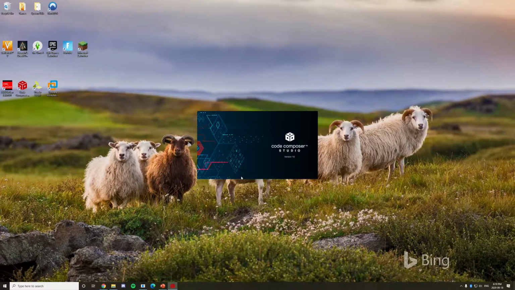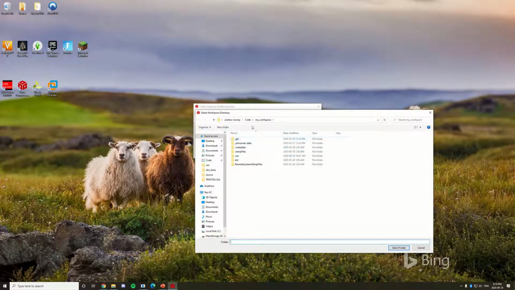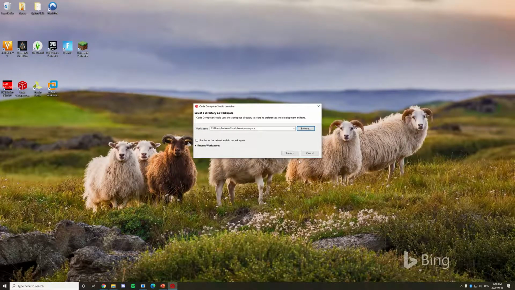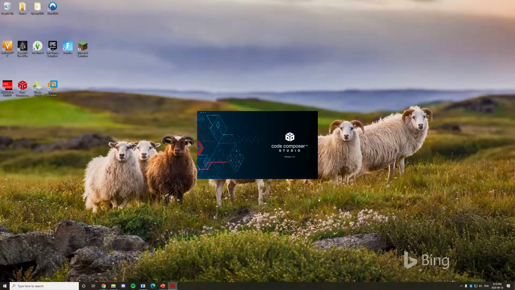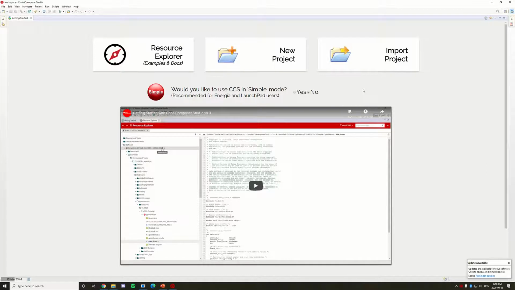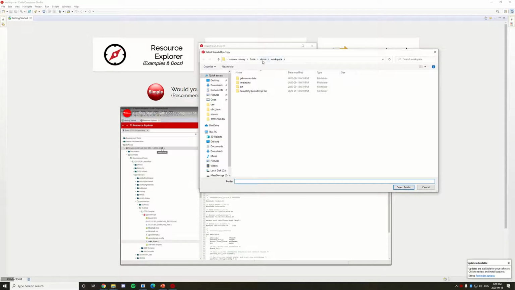So I'm just going to go ahead and open up Code Composer Studio. It's going to ask me what workspace I want. I'm going to browse and just point it to that one I just created. So that's just an empty folder right now. So once you're in, it'll give you the option to import a project, which we're going to do. You just need to browse to that repository we just cloned. So it's right in here. ex2 OBC software, you just need to point it to the root directory.